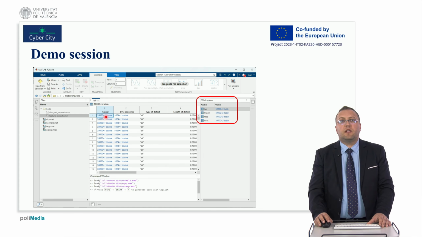These tables are composed of different information like the signal, the bit sequence, type of defect, length of defect, and so on. These 4 tables are: the table with air exposed conductor, the table with normal nominal parameters of the cable, the table with the cable having a tap anomaly, and the table with water exposed conductors.